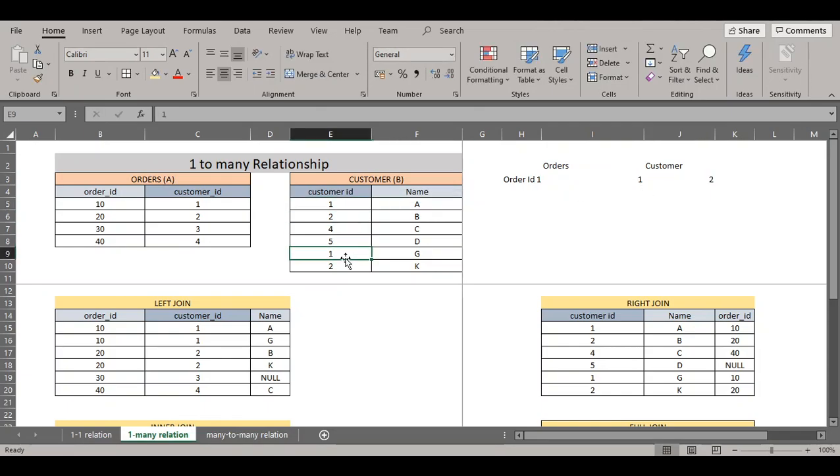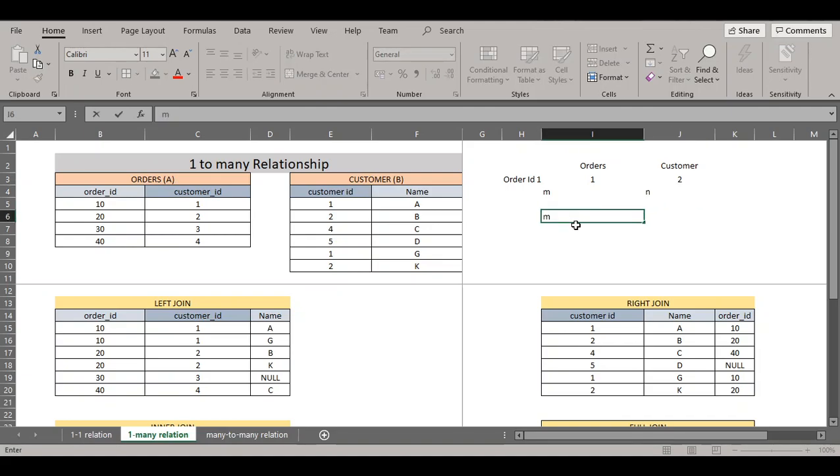So 1 and 2. And then the formula is, let's say the orders table count is M and customer table count is N. So the formula you have to keep in mind is M into N. This is the formula that you have to keep in mind while working with SQL joins. If you understand this concept, trust me, I can guarantee that you will never face any challenges while working on SQL joins. So if I apply this formula M into N for each respective ID, how many rows will we get as the output?